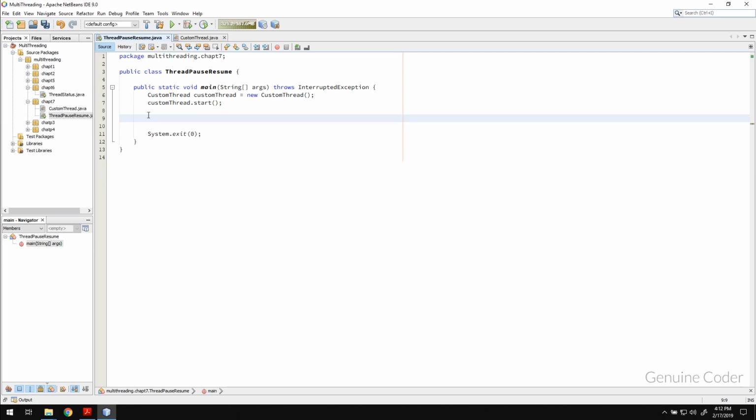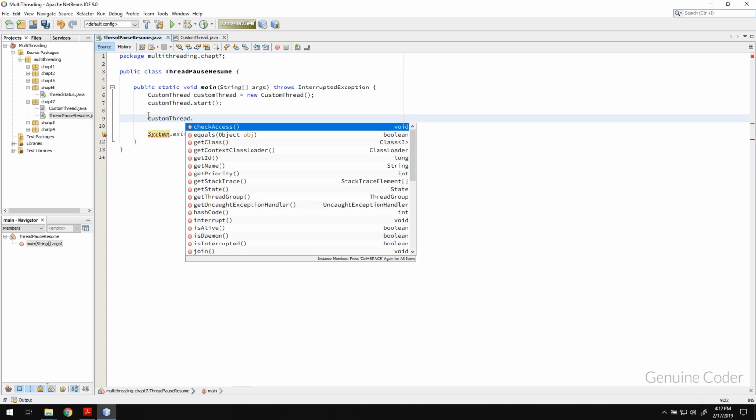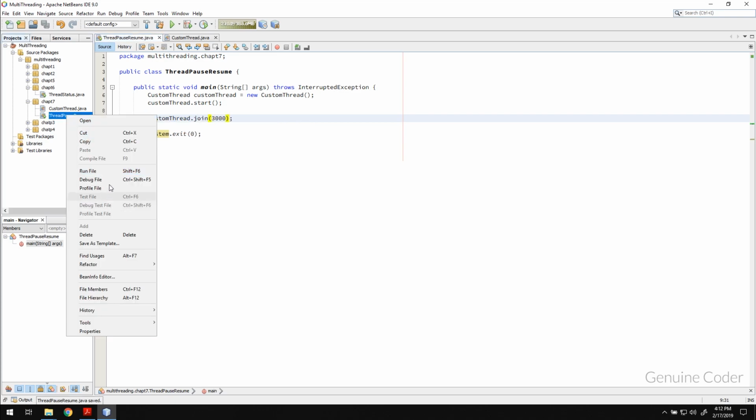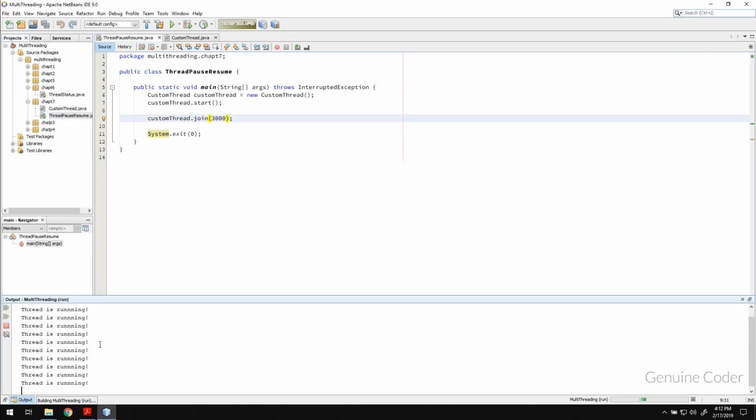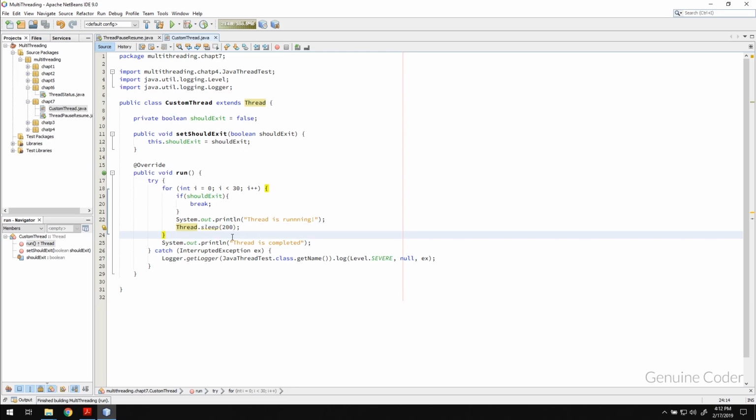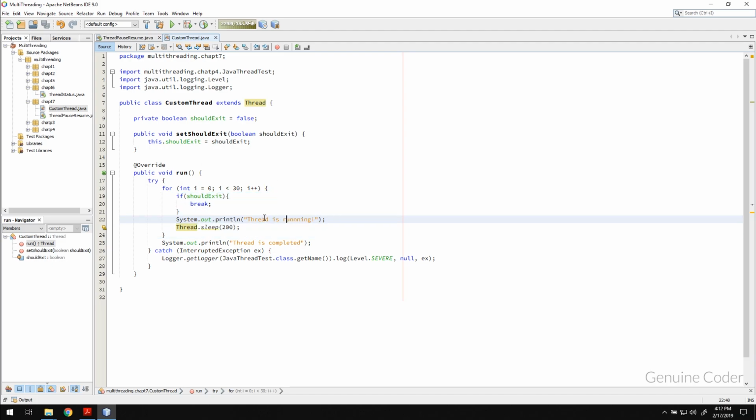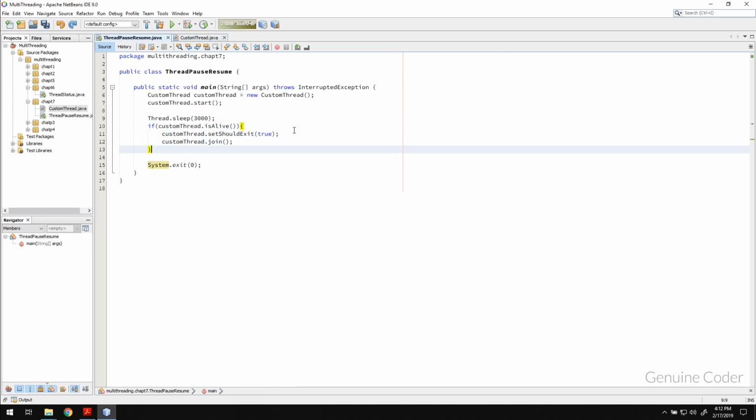Let me show you the difference. If I was using this custom thread.join method with 3000 milliseconds of wait duration, then we won't see the thread is completed message. That is because the thread wasn't closed properly. It was killed in the middle of this for loop, because when it was killed, it was inside this for loop. So this is the solution for stopping a thread. You set a stop flag, then you set the exit condition, and then you properly exit a thread.